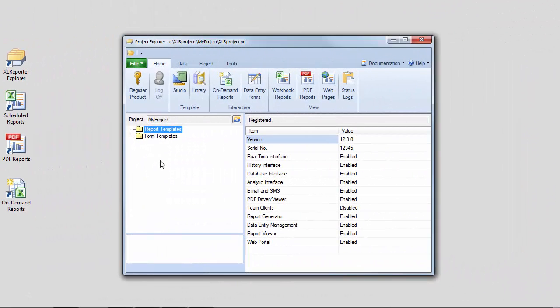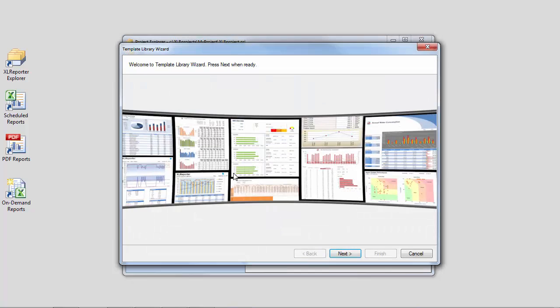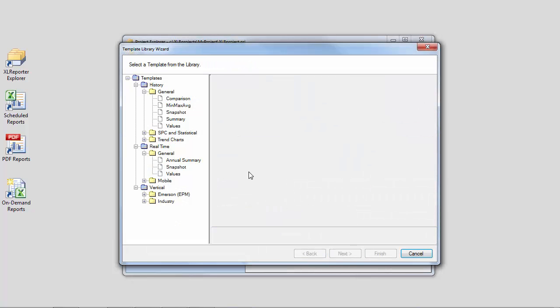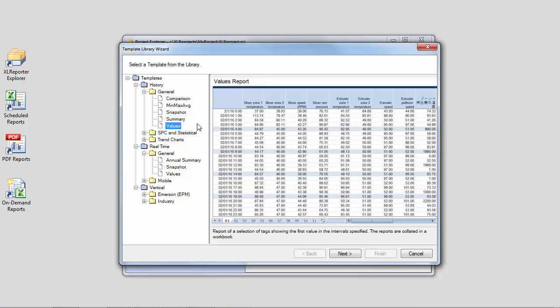The first method of template design that we'll take a look at is using the template library, which can be opened from the Home tab of the Project Explorer. In the library, we'll select a template from a pre-built list and then adapt it to our process tags and schedule. So the first step is selecting a template to start with. Let's take a look at the History Values template.